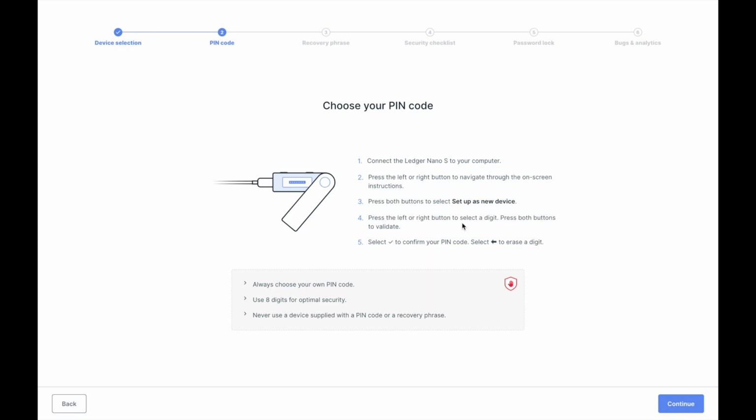And press left and right button to select a digit. Press both buttons to validate. Now, when you make a mistake, you can go back and correct it as well by going left and right. I've already chosen the password 1, 2, 3, 4, 5, 6, 7, 8. And so you can see now it's asking you to write down your recovery phrase.